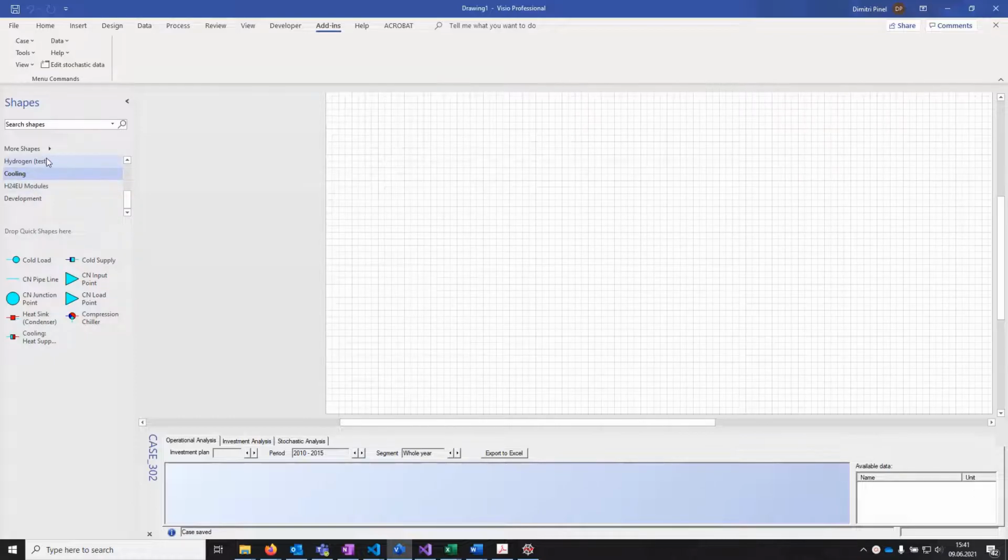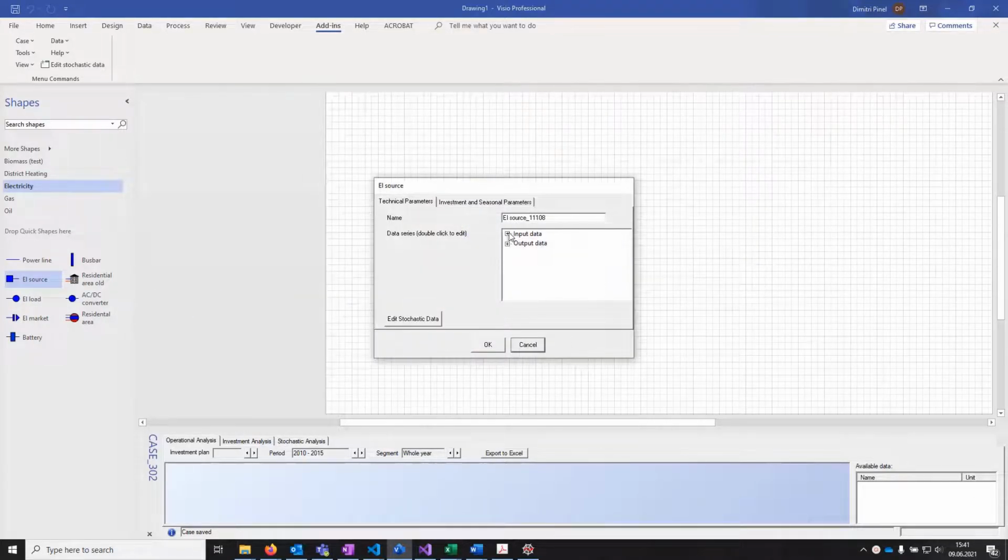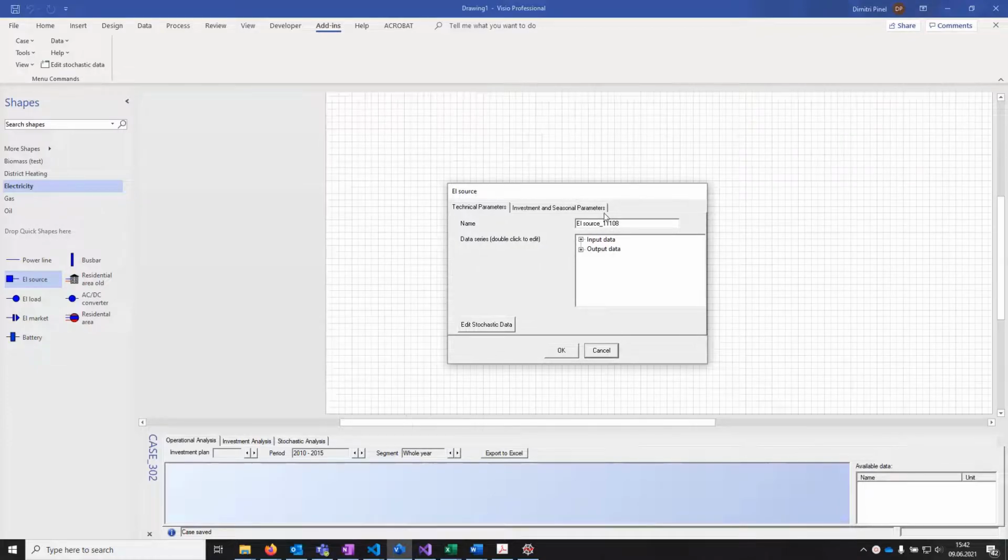Now that we've seen the interface, we can have a look and try to create a small energy system to show you how you can make your own. So for example, I will go in electricity, in the shapes, and I will select an electricity source. Once you drag and drop it onto the working area, you can choose how you want to name it. So here I'll just call it electricity market, for example, or electricity grid, whatever.